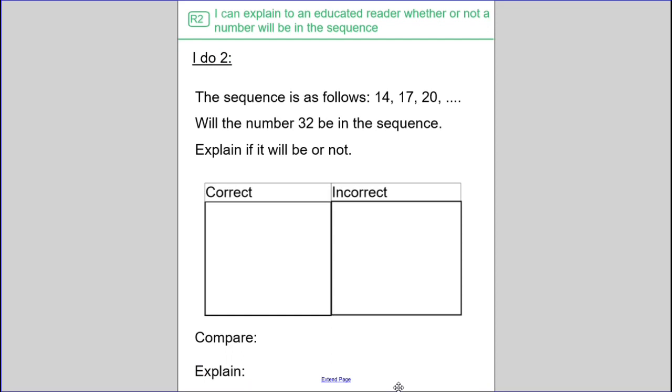Let's look at a different type of example. The sequence is as follows: 14, 17, 20, and so on. Will the number 32 be in the sequence? Explain if it will be or not. So remember the correct, incorrect, compare, and explain procedure. So as you can see here, this type of question is not very straightforward, and we do really need to work it out to double check.